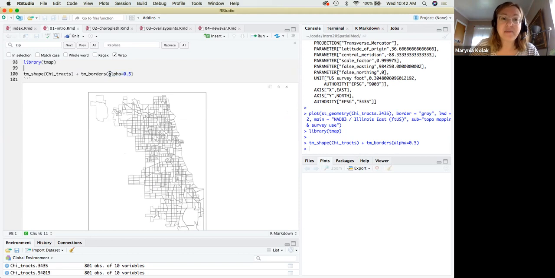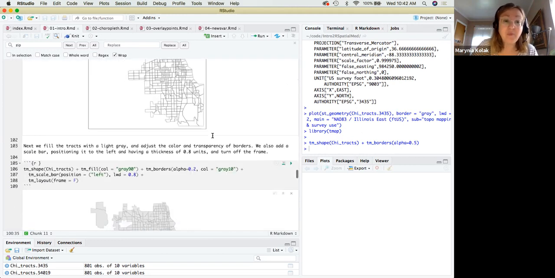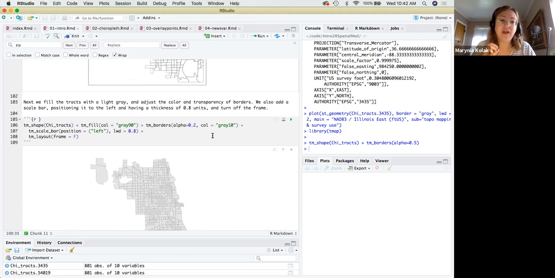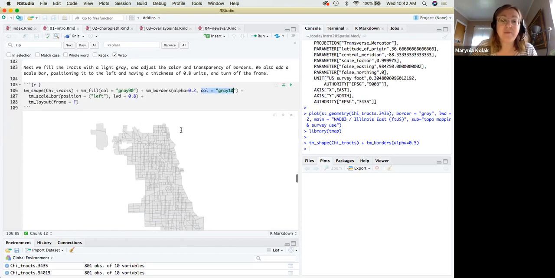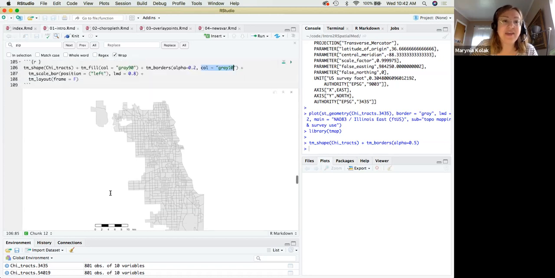But here we're going to make the borders a little bit transparent. And this is your standard TMAP, okay? But what's really nice with TMAP is that you can really customize it a lot. So you can add a specific color for the borders, but then you can color the fill, so the inside of the polygons, a different color. We can add a scale bar, we can see that down here.